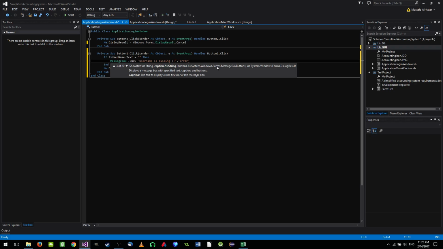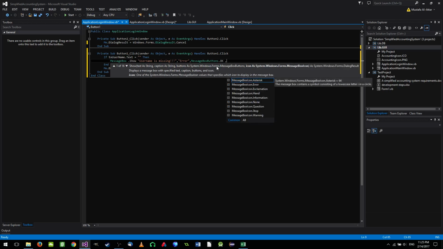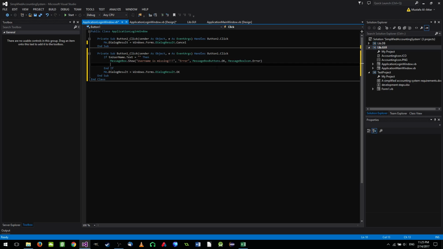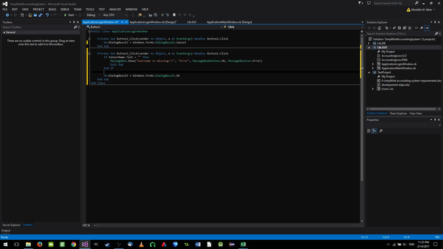Okay, I want to display the OK, and I want to display the icon, and the icon here is error. Okay, and finally exit sub. So if you forget to enter the username, you should get this error message until you enter the username. Also, the same applies for password.